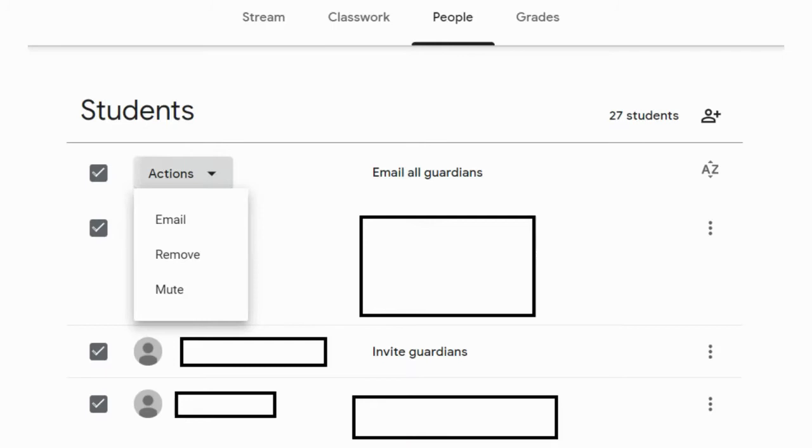For the check boxes, you can check them all by checking that one box at the very top. And then you can go to actions. You can email the students that you've selected. So again, you can select an individual student, a group of students, or all the students this way. You can remove individual students, groups of students, or all your students this way. Or you can mute them.